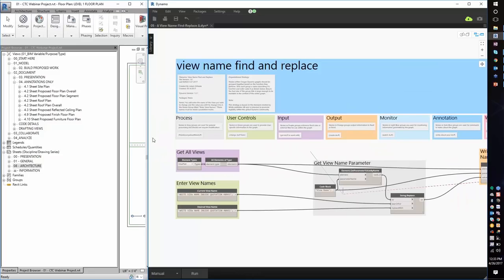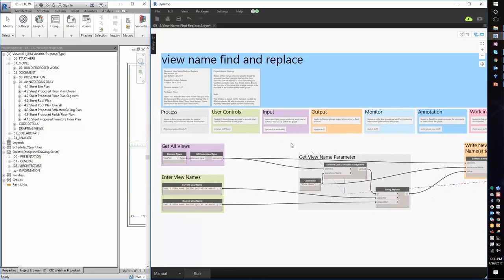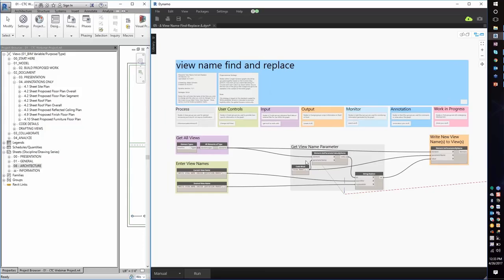Okay, the last one for me anyway is view name find and replace. And this isn't just limited to view names. This can really be anything that you want to change in Revit. But view names we found are something that we get requests for quite often.